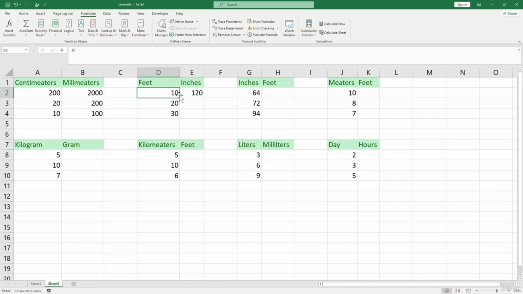The same way we can reconvert, like here, inches into feet.